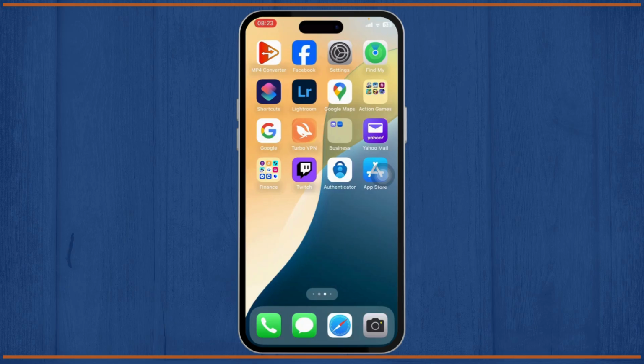In today's video, I'll teach you guys how you can download all photos from Messenger at once. So without any further ado, let's dive right into it.